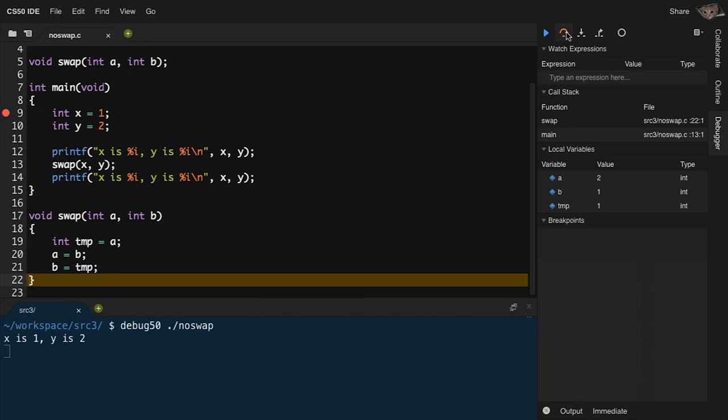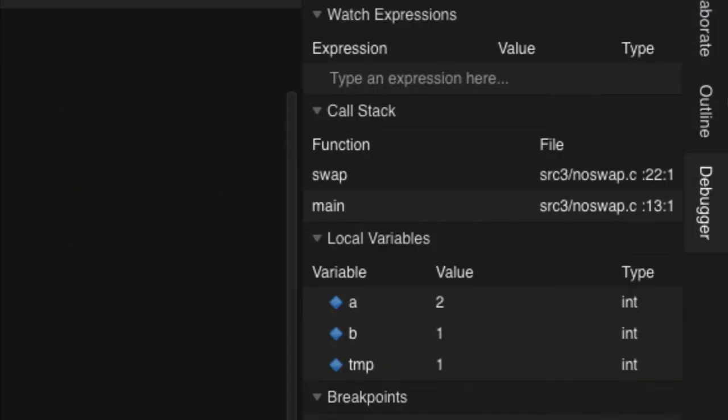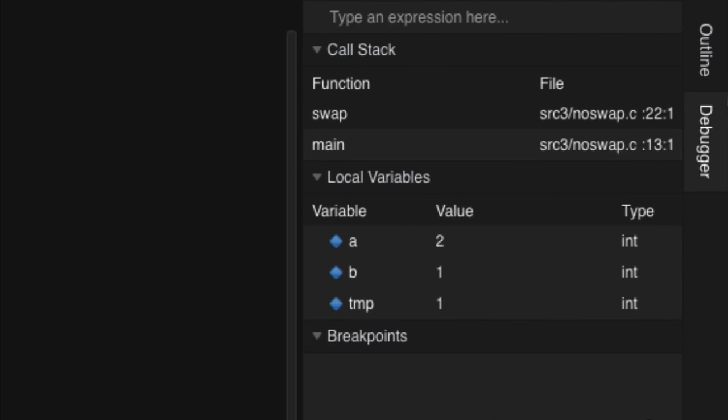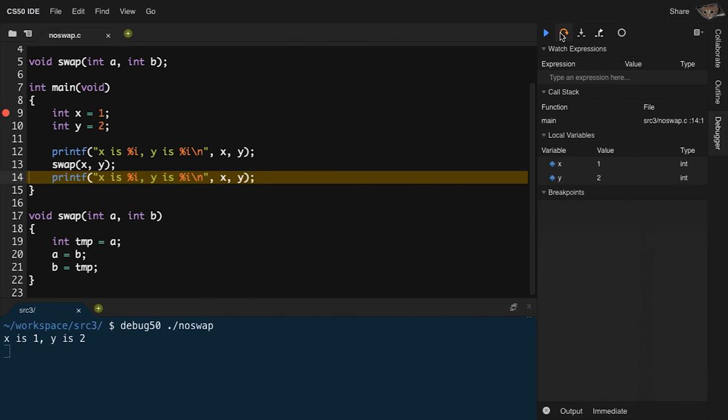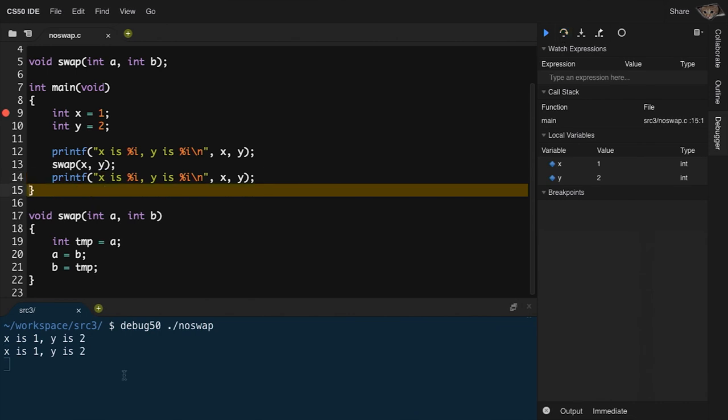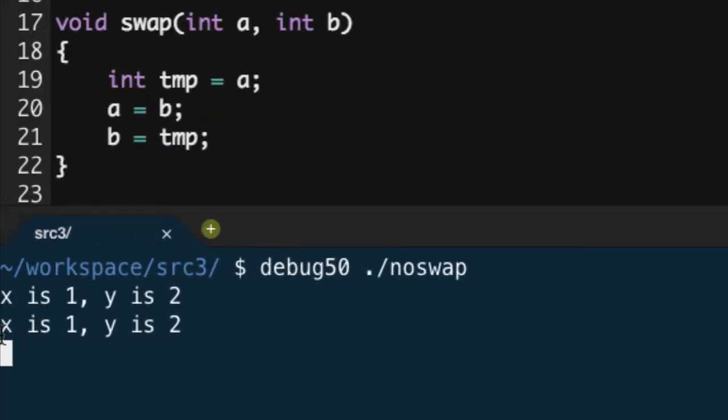OK, at this point in the story, line 22, my code seems correct. B has become A has become B, and the values are swapped. And the debugger is confirming that for me visually. So now let's do a step. And damn it. Lost. What is going on?